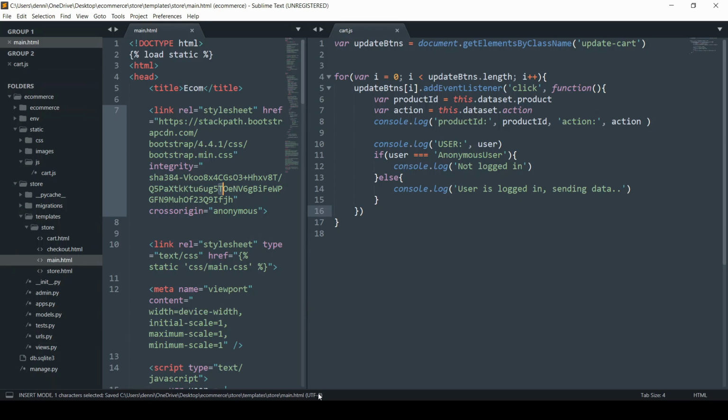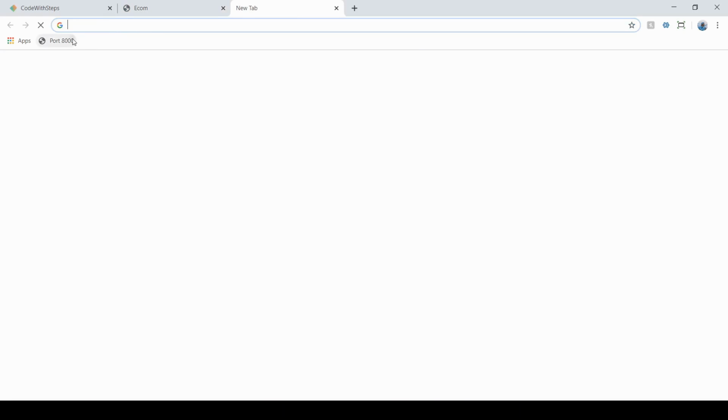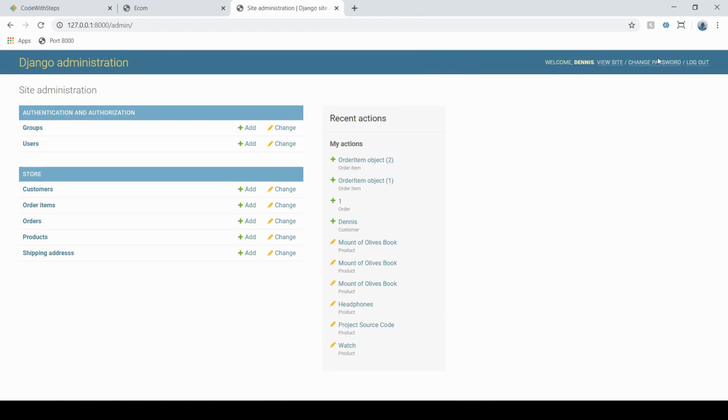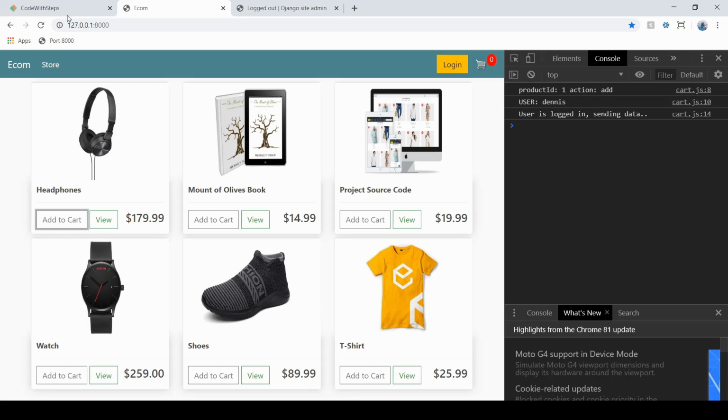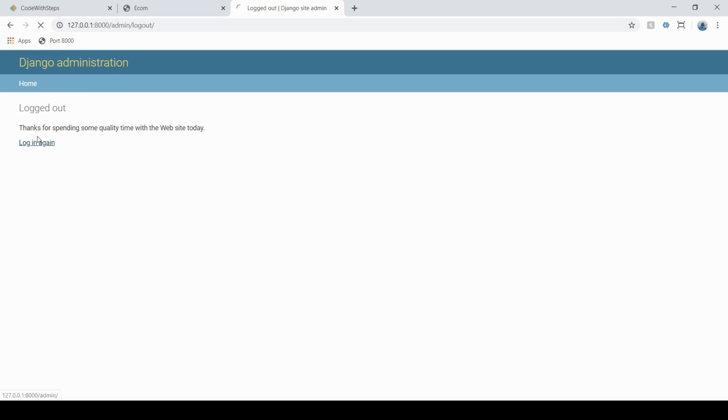Okay, so let's go ahead and give that a test now. So we have the user, we can refresh this, and we'll just hit add to cart. User is logged in, sending data, and let's go to the admin panel and log out. So we just want to make sure both sides are working. So now if we refresh that, user is an anonymous user, and we're consoling out not logged in on each button click. So the next thing is, first let's log back in so we have everything ready.